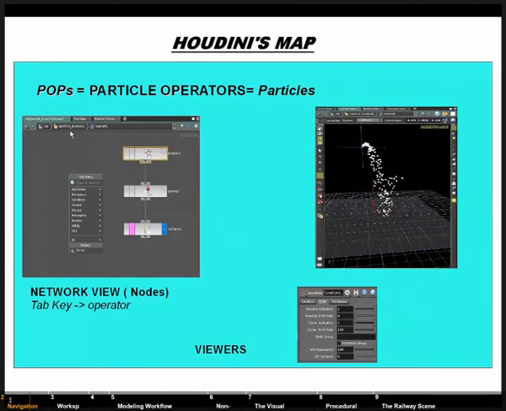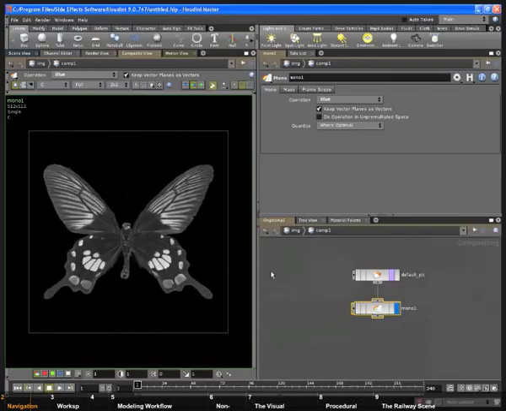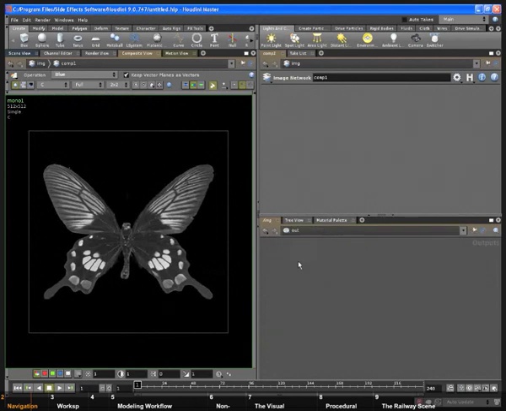And you've got the blue-green context of particles, where you find the particle operators, which are kind of rules that you apply to your particle systems. So you've got particle operators called the POPs. In fact, we also have a last context, which is the context of the rendering nodes. But they do not really act like nodes that you plug together. I mean, you can plug them together, but most of the time you use them as just buttons to launch the render.